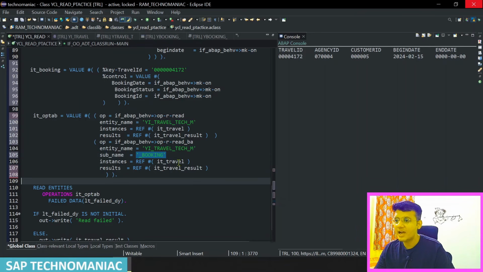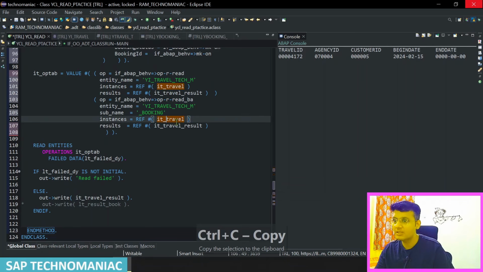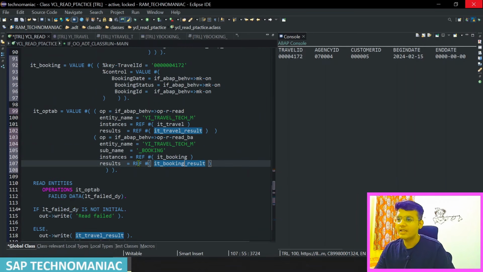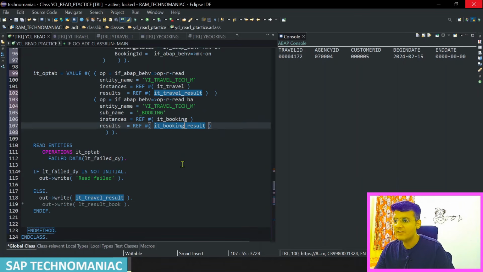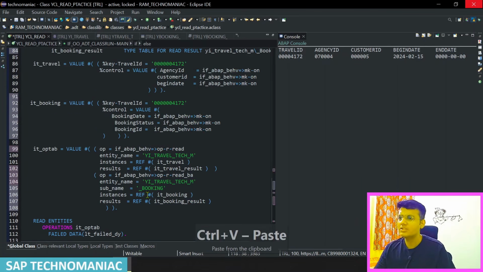And for instances, IT underscore travel and IT booking, I want to read the reference of this one, control V, and the result also will be IT underscore booking result, I think so. So I think that's enough, and this time I will not only print this, also control shift greater than, I will put the booking result also. So this is how you have to pass for the reading by association.